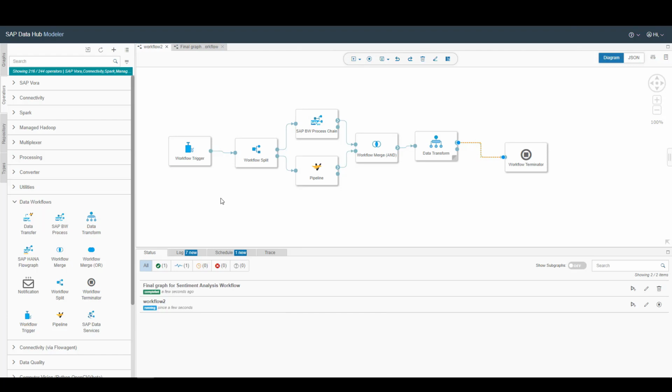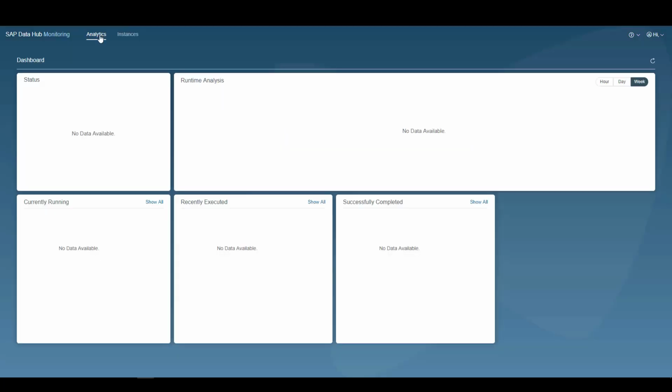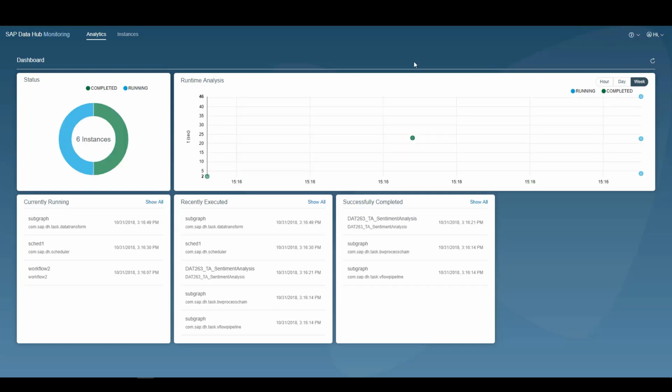And we'll see our schedule graph pop up here. We can also see our running workflow has executed the sentiment analysis graph while it runs, and we're also able to switch over to our monitor. And if we refresh our monitor, we can see the instances of our graphs that are running.